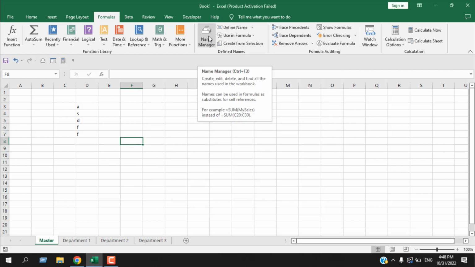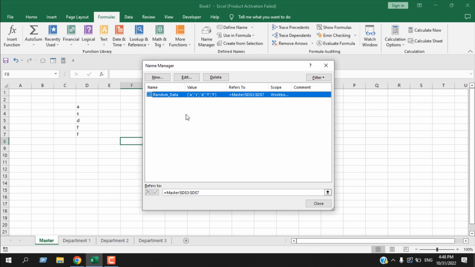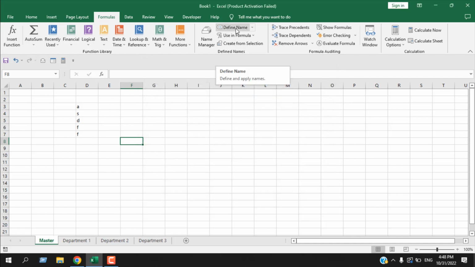Okay, so this is how Name Manager works. Actually, it's just the list of all the named ranges you have. You can create new ones, edit existing ones, or delete all the named ranges from Name Manager. Now here is the option Define Name.